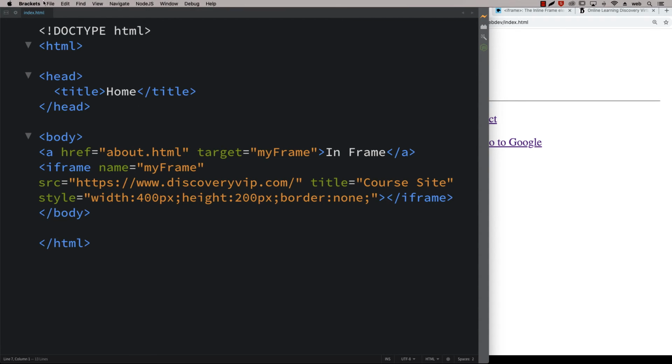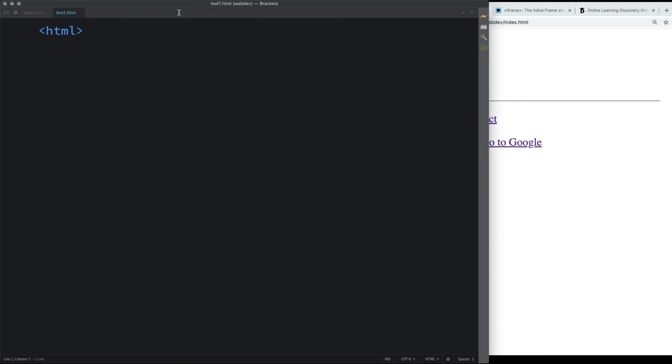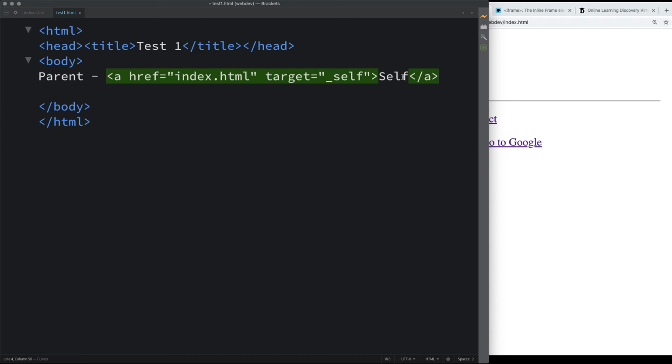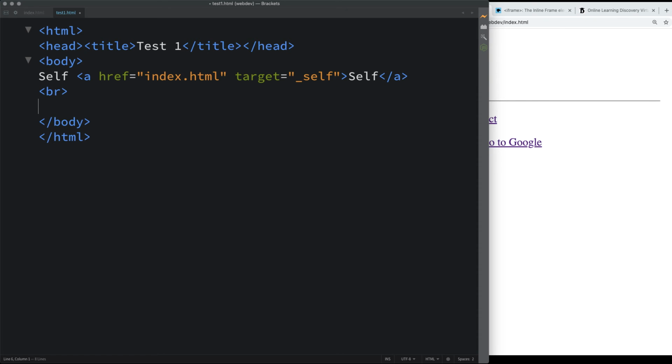So let's create a brand new page, and we'll do a quick one. I'll just call this test one. We'll create our HTML tags. We need a head tag, opening and closing, and a title tag, opening and closing. I'll give it a title of test one. Then within the body, we're going to create a few different hyperlinks. One is going to go to itself, so we'll call this one self. The other one is going to be the parent. Let me copy that, and this should be self, and add in a line break, and then the parent hyperlink.